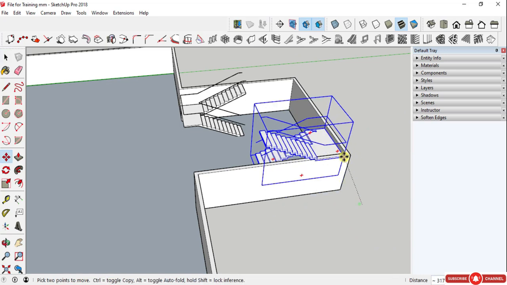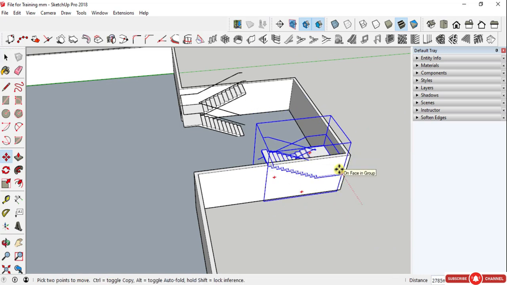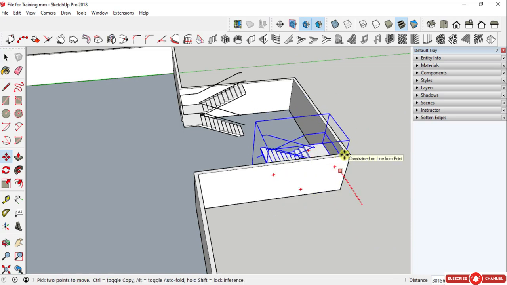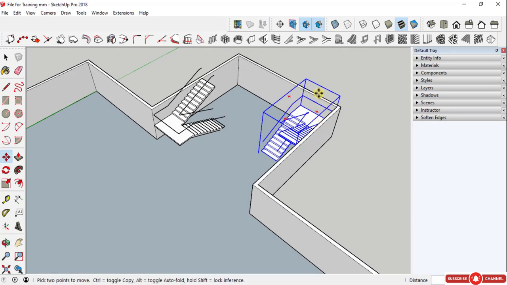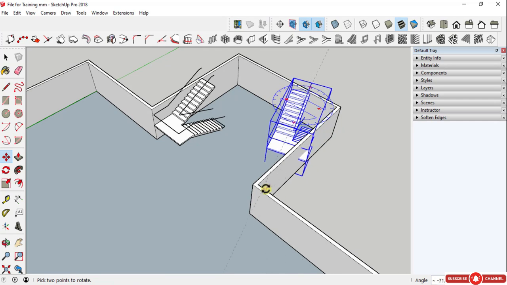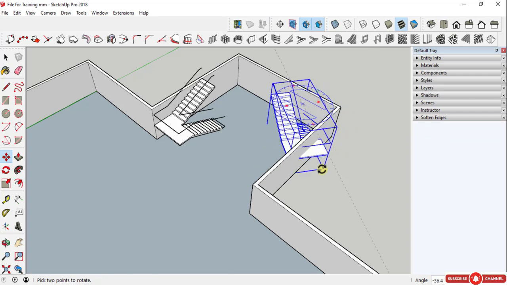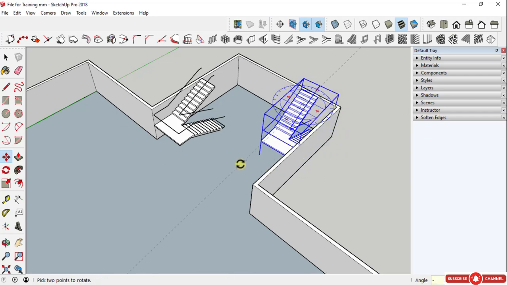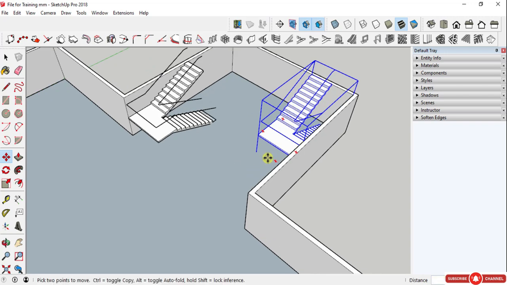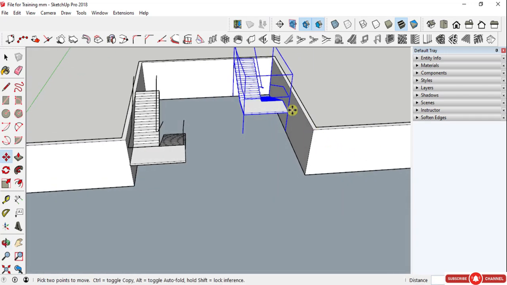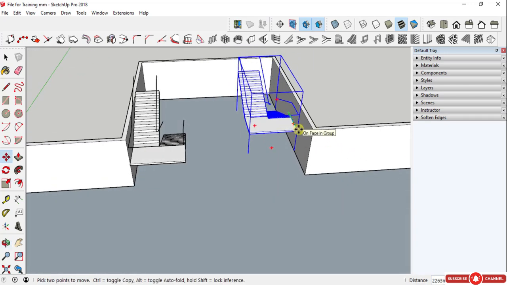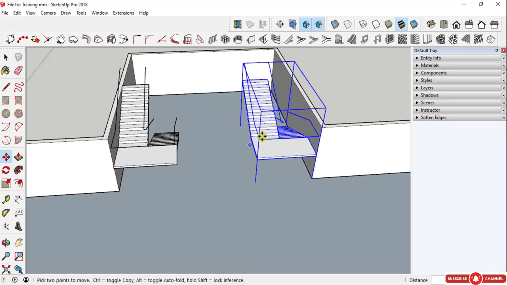I'm going to move it internally by pressing shift and moving it across the red axis. Also, I'm going to rotate it to an angle of 90 degrees. I have to exactly type in -90, so it rotates in the other direction. Now perfect it is. I'm going to move the staircase in the other direction to show you the differences.